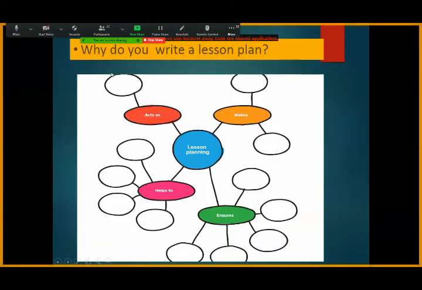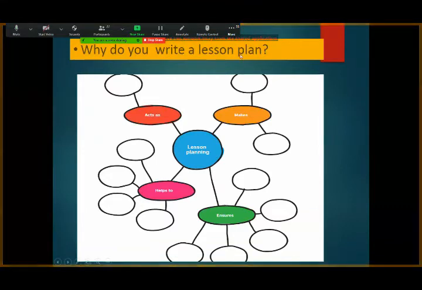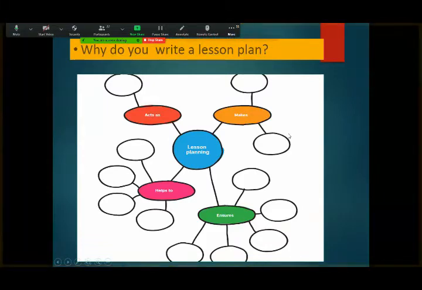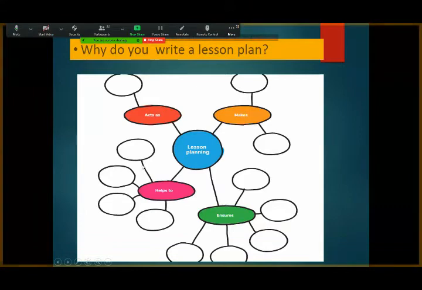At first, why do we write a lesson plan? As you can see in this diagram, we have more than one point when we come to lesson planning. A lesson plan can act as what? A lesson plan can make what? Lesson planning can help us to what?